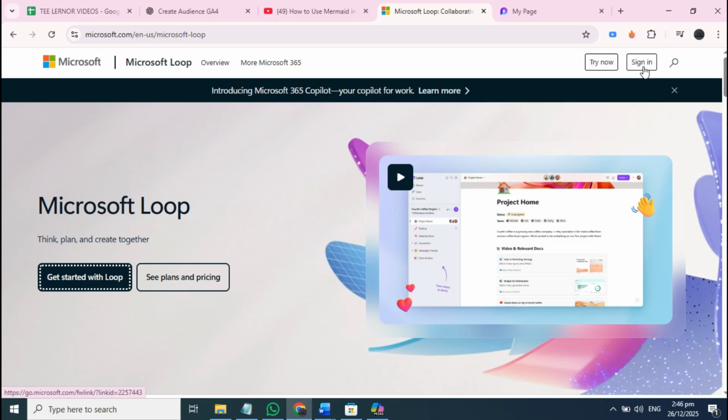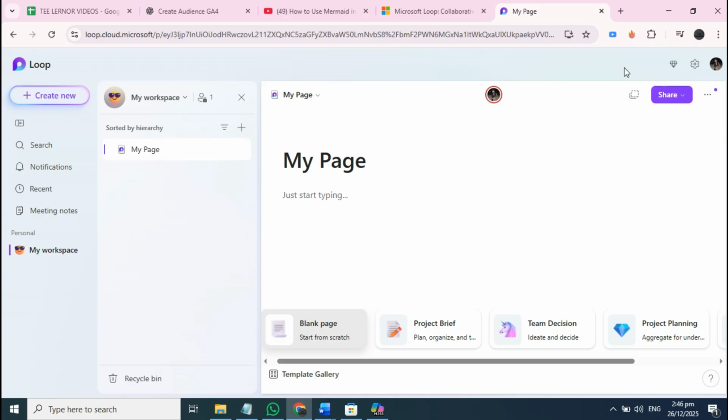After that, click on Sign In. Over here, log in using your Microsoft account. Then, once you're signed in, open an existing page. After that, or create a new page where you want to add the diagram. Over here, click on the page.